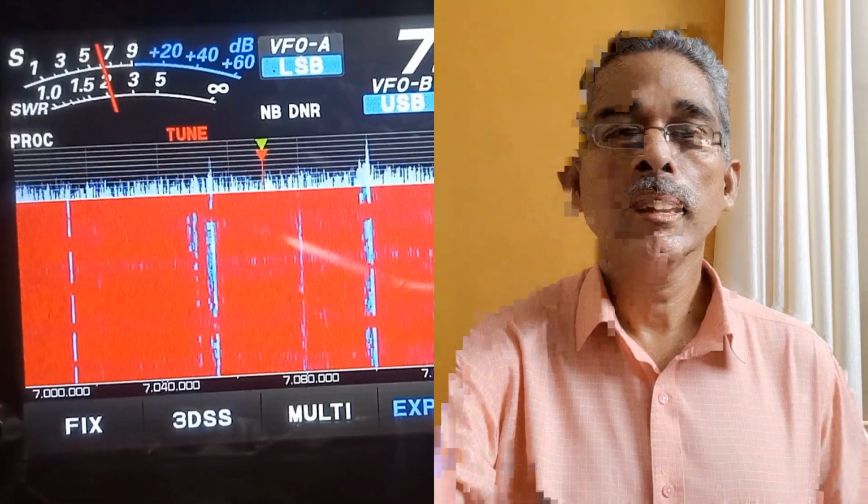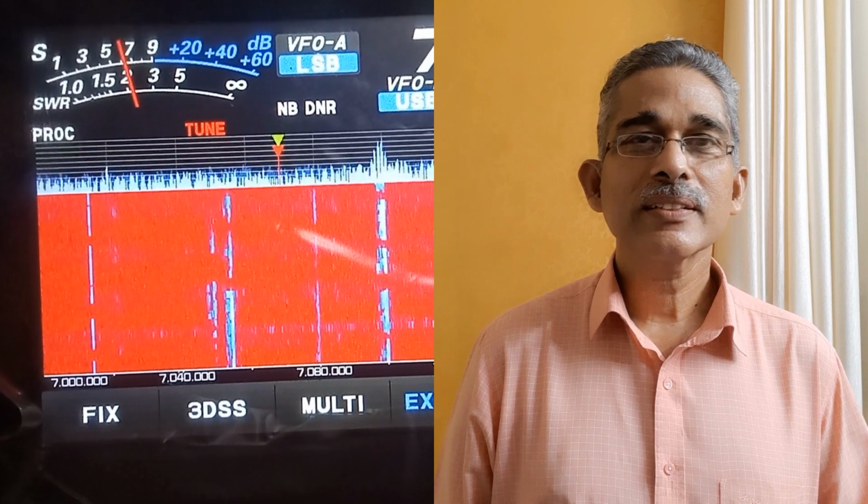In a natural waterfall, you do not have an option to set the speed. If you want to see it in slow motion, you have to record it and replay it at a different speed. That's the only way. Each signal on the waterfall display represents activity on a given frequency.